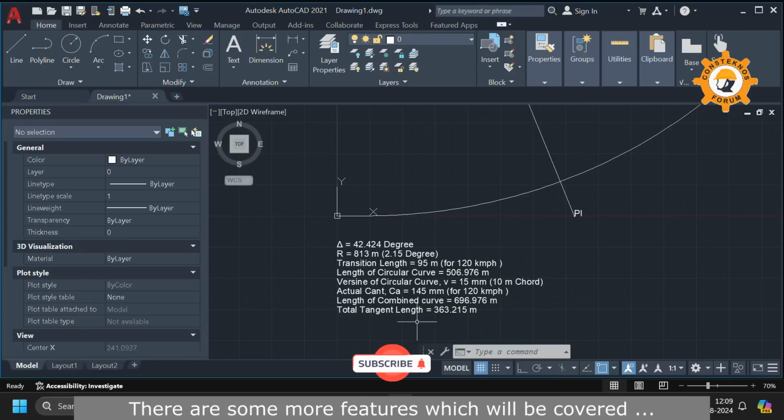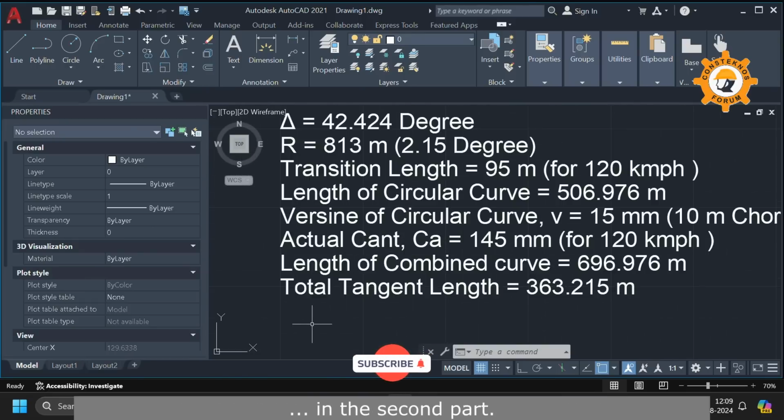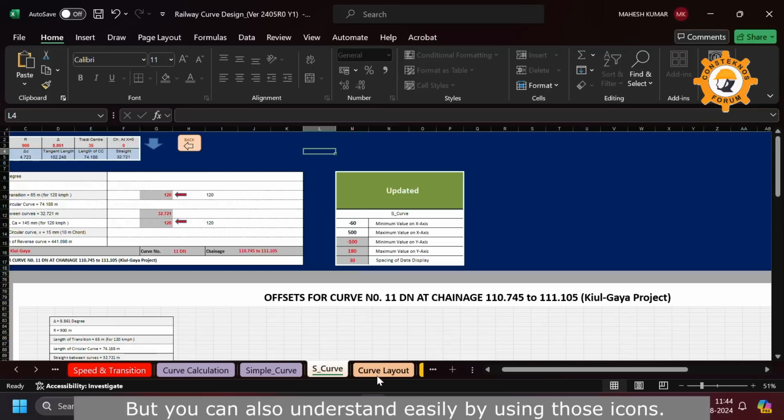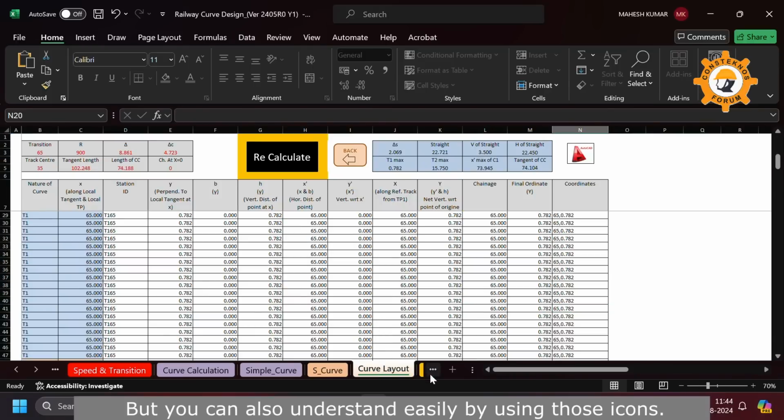There are some more features which will be covered in the next part, but you can also understand easily by using those icons.